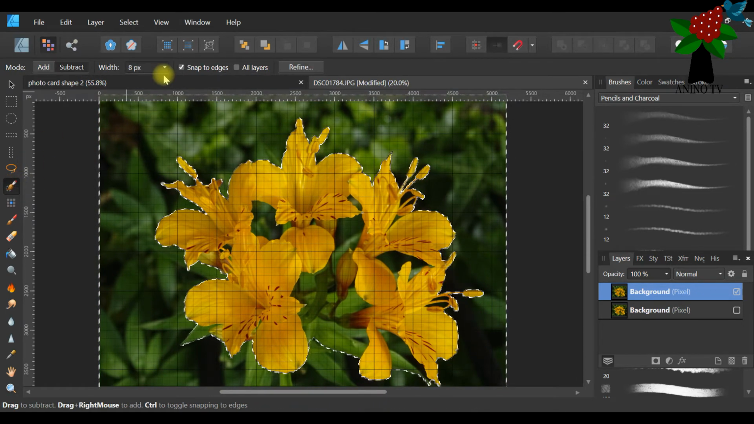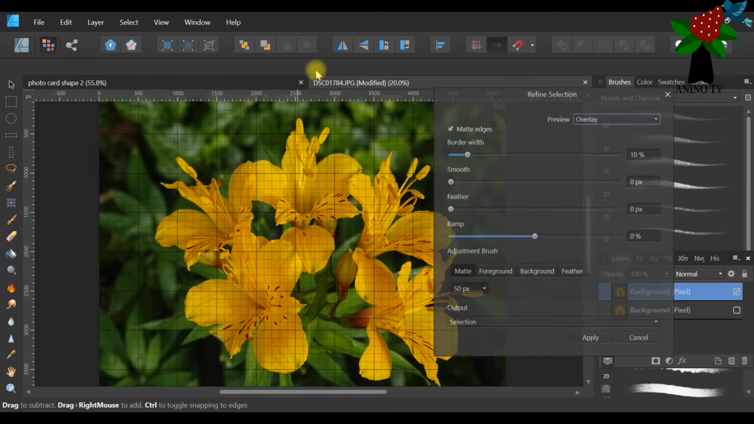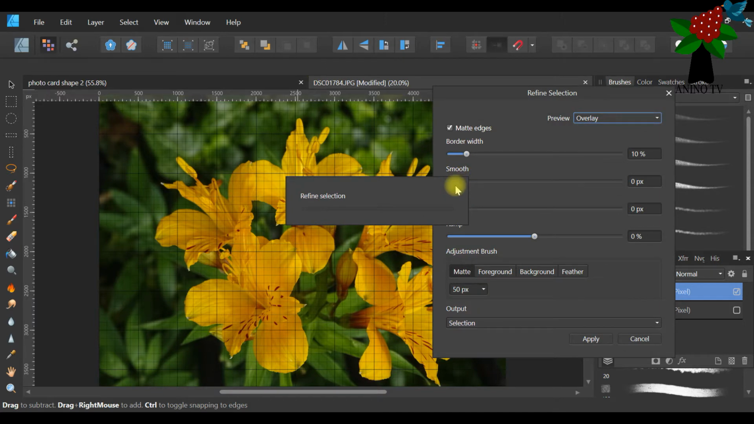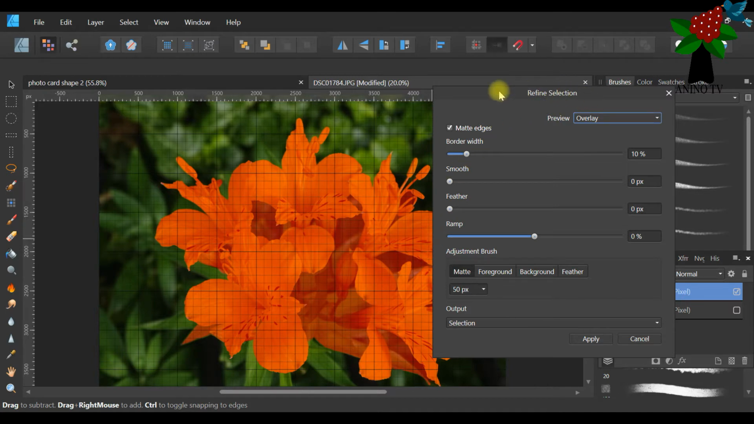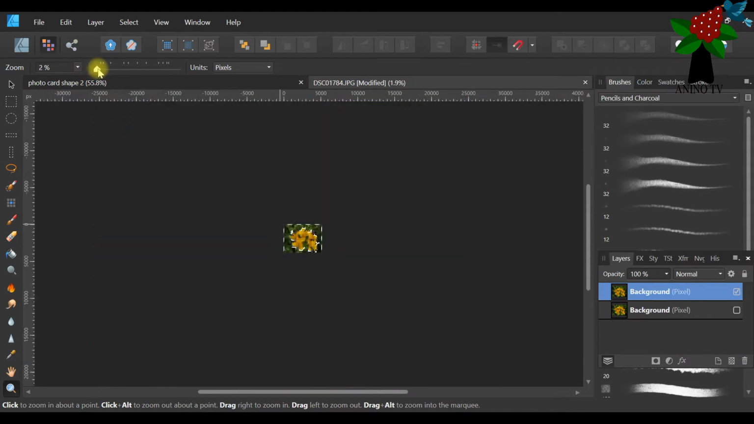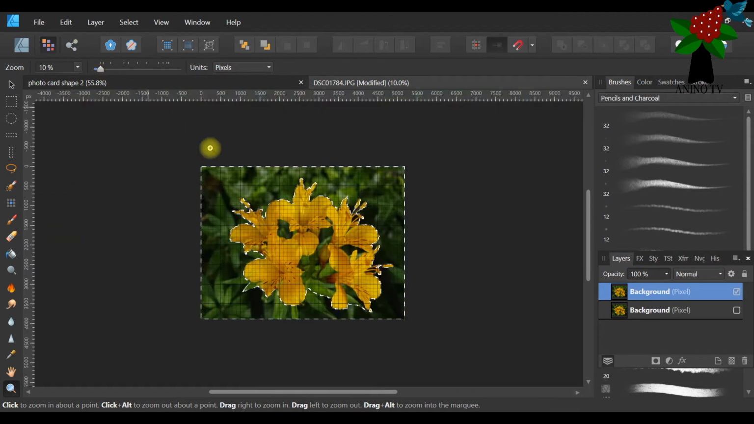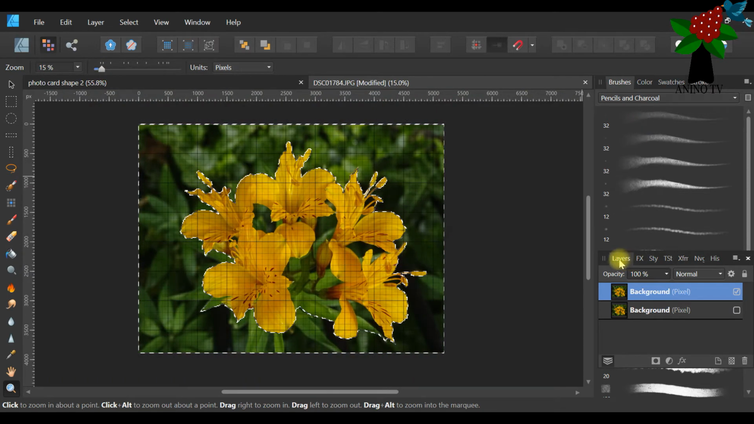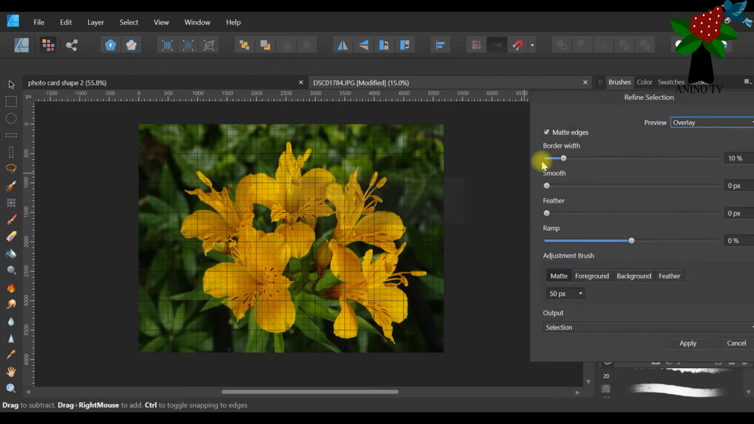With the selection brush still activated, we need to go to refine. We want the edges to be smooth. And here we have it. Click on refine. I just want to see the full image.